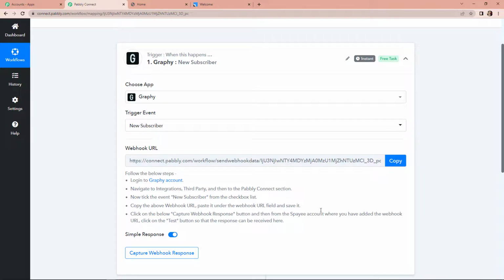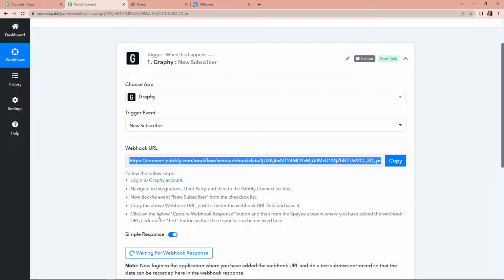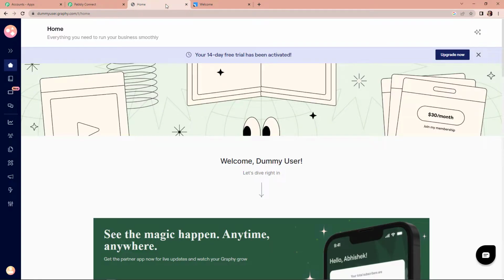Now what do we have to do? We have to copy this. Once done, we have to follow the following steps. So first we have to log into Graphy account and then we have to navigate to integrations. So let me show you how we have to actually do this. I have already logged into my Graphy account. So this is my Graphy account.